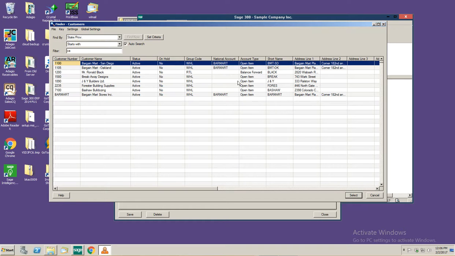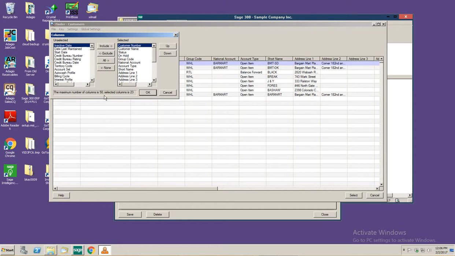What happens though if I'm wanting to do a lookup but the field that I want is not available? In that case, I can simply click Settings and I can go to Columns. You can have up to 50 columns in your Finder. Right now we have 23, so we can certainly add a few to that list.